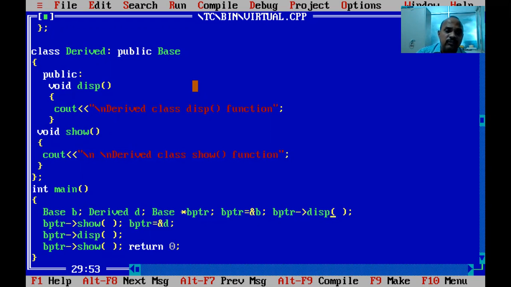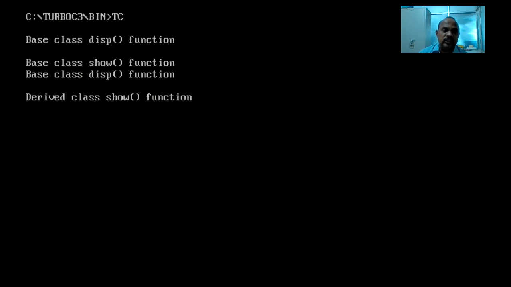Which function will execute first? Simply compile and run, and this is the output. The base class display function executed first, and the base class show function executed second. Then the next one, the base class display function is executed, and finally the derived class show function will execute.